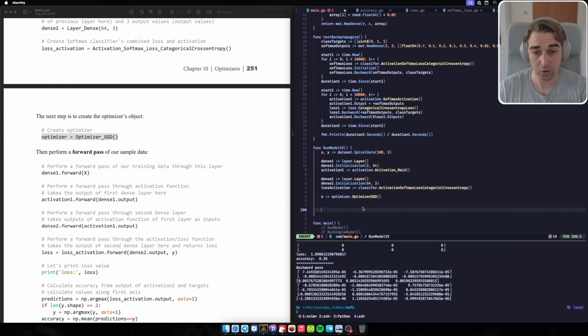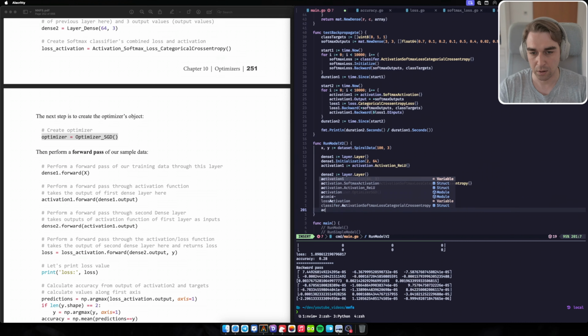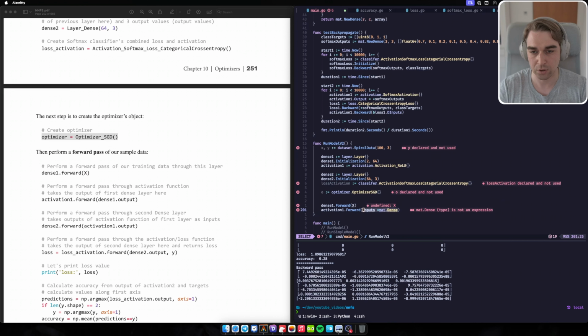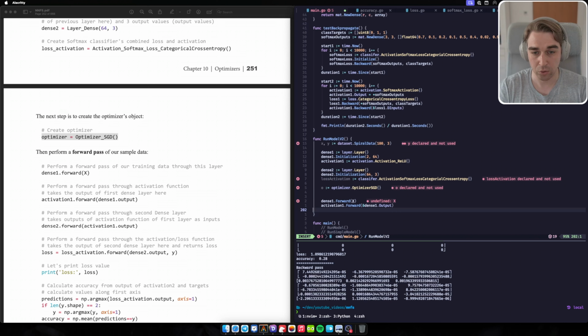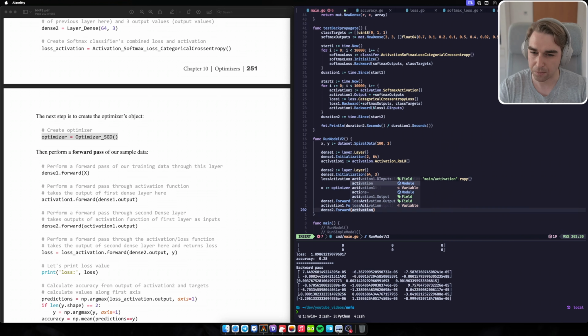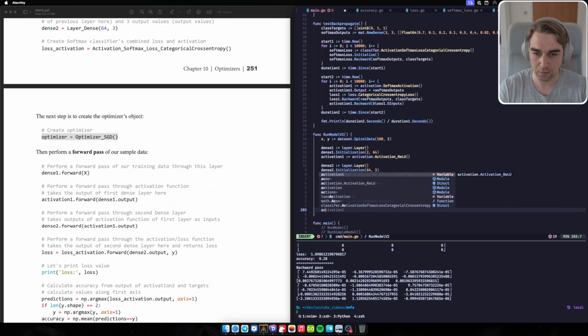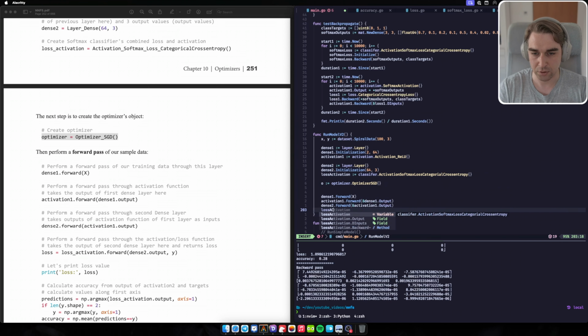And what we're going to do then is a forward pass. So in the forward pass, we pass in the X. We take in the activation function, and we take in the dense1 output. Then we do the same for the second layer. And right now we take in the output from the activation, and then we use the loss activation forward that takes dense2 output, and I won't name it Y because it's basically target classes.